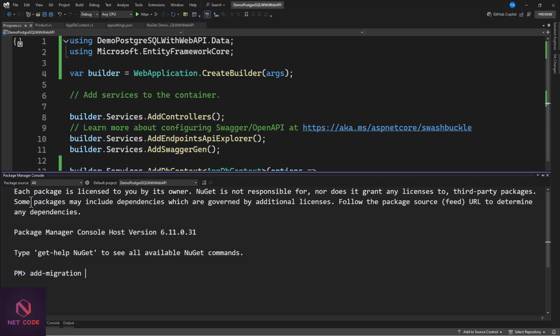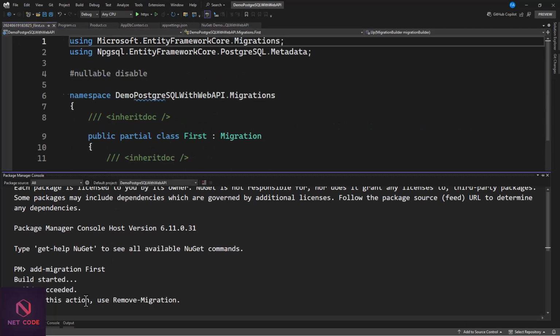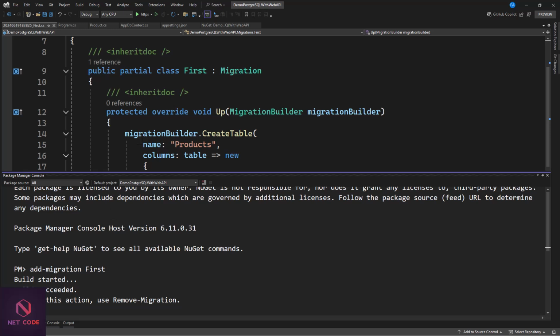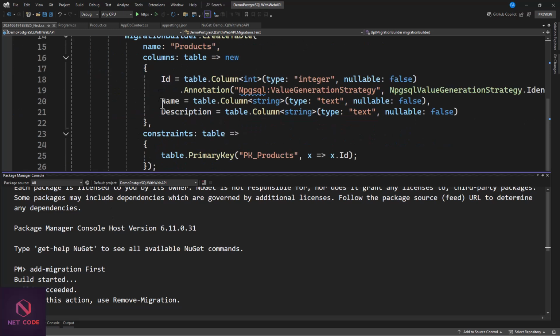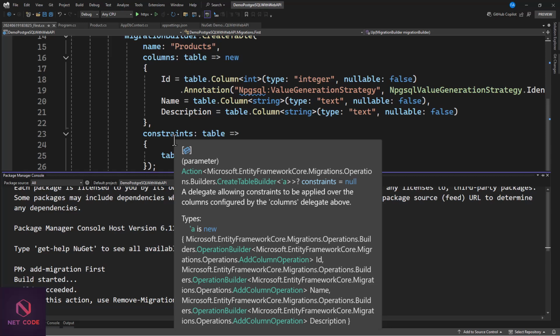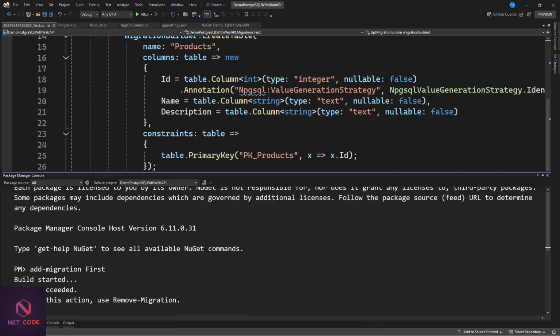Give it a name. I give it as First, because this is the first time that I'm doing this migration. And this is going to create a folder for that as Migration. It's going to create a file inside that. And I believe for this, you know this already, so I need not talk about this anymore. All right, like you see, we have a table name, and these are the properties going to be used as columns in the table. And now let's update database. So update database, and now this is going to build up.